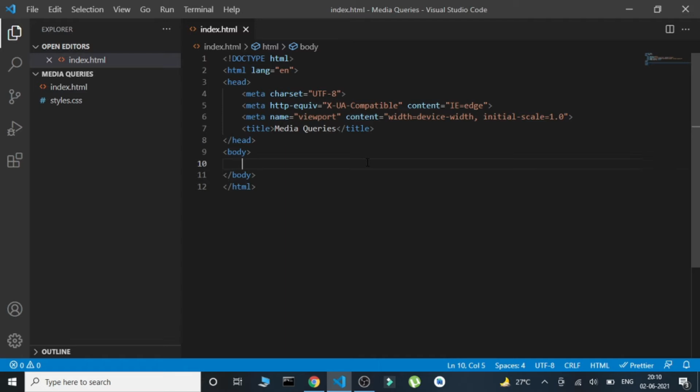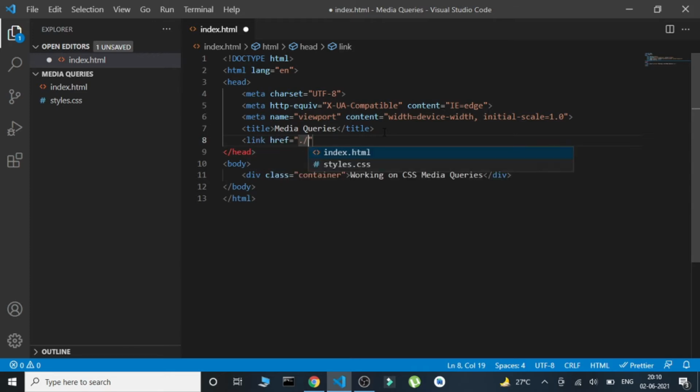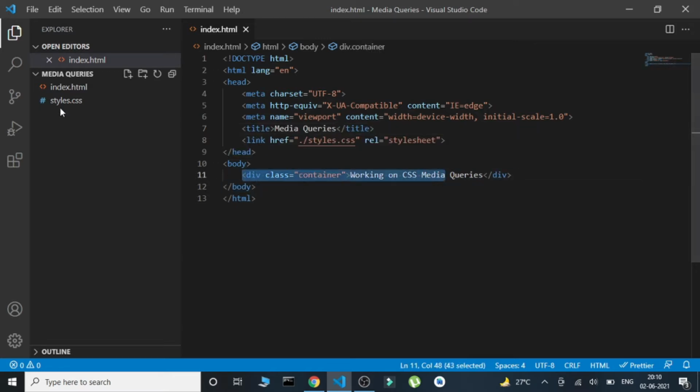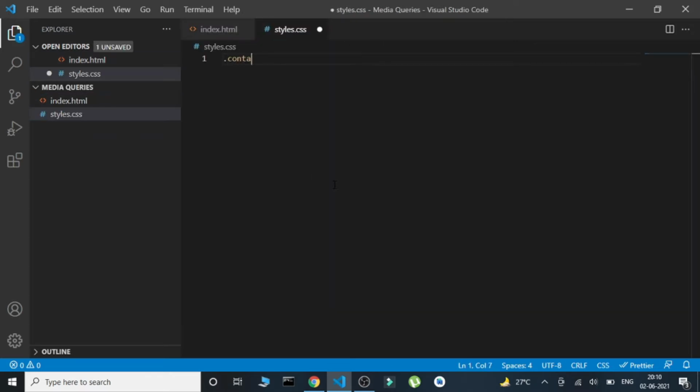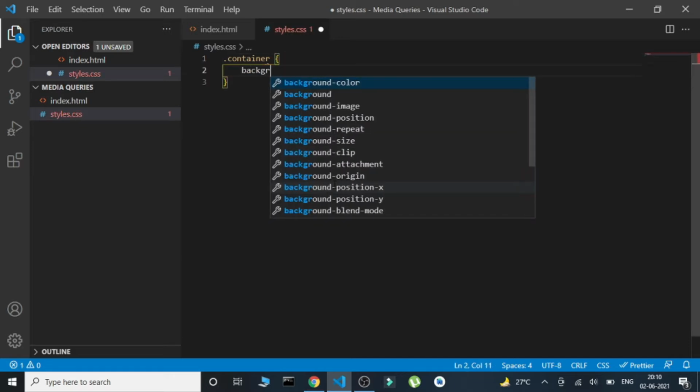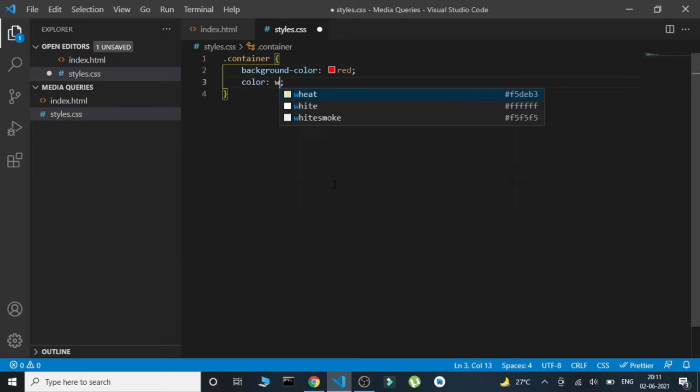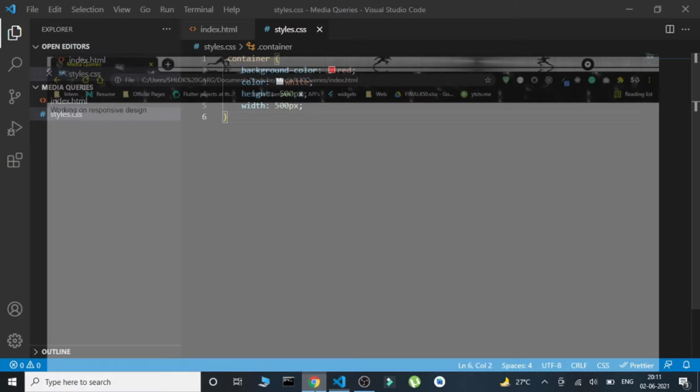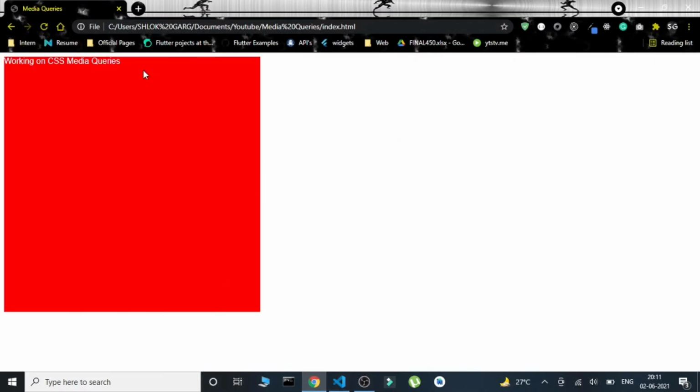To begin with, let's write some basic HTML code. This is a basic HTML code where we have one single div. We are going to customize it a little bit. We'll give it a background color of red, make the text color white, and change the height and width as well. Make it a box of 500 by 500. This is done. So this is the page, this is the div that we have added.